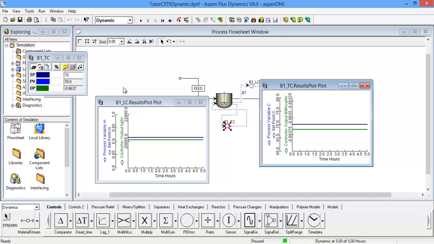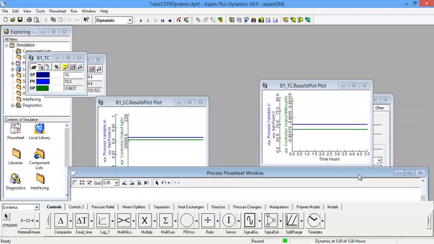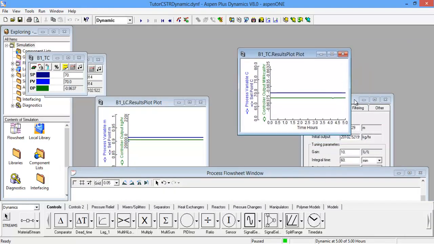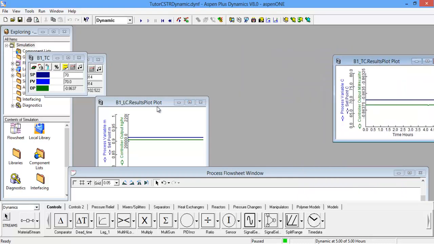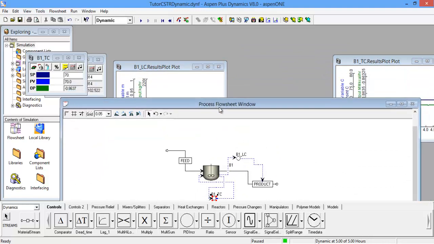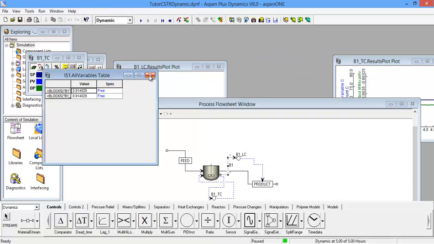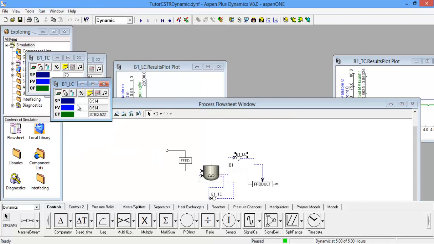For the case of level, we assume our target is around... okay, let me reopen the controller for you. Now this is our set point. Okay, the set point is our target, while the process variable is the variable we are trying to control.